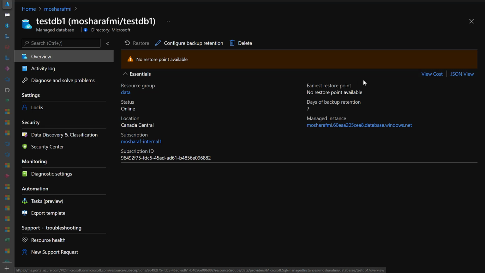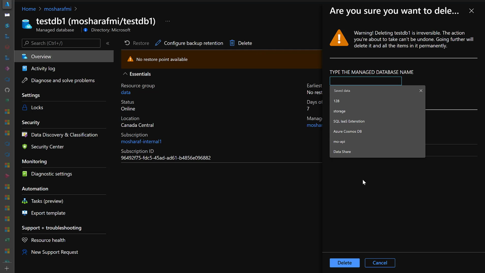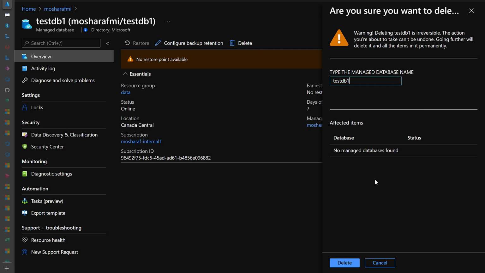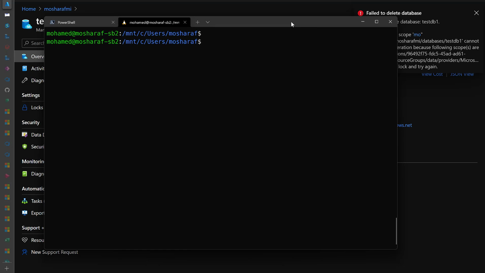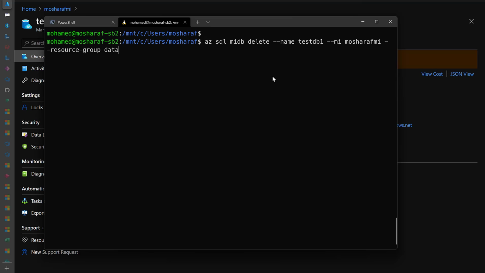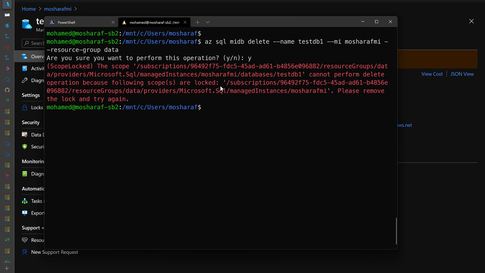Now, if I try to delete this database, the deletion will fail because of this lock. How about the experience from the AZ CLI? I'm trying to do the same action. I'm trying to delete the managed instance DB, so the database, and this is the name of my database. Let's try to do this. It will give me the warning that this is a deletion operation, and it will fail as well.